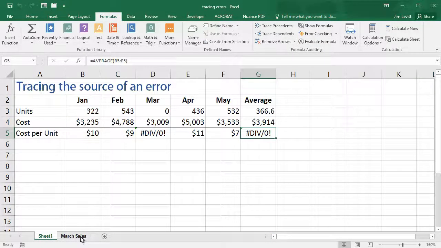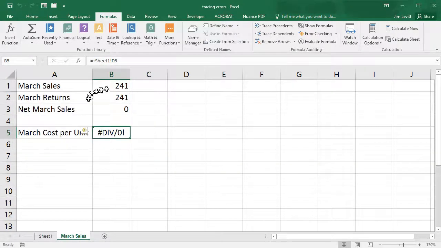I'm going to click on my March sales. This is my problem, because if I look at March, this is dependent on cell B3 in March sales. I click on March sales, and oops, we had some items we shipped and there was a problem in manufacturing, so they returned every one of them, and I get a cost per unit of divide by 0 error.